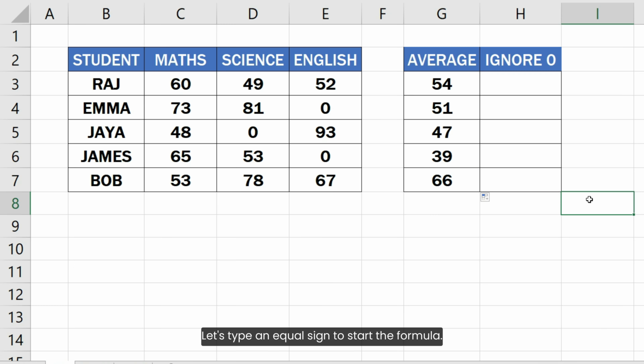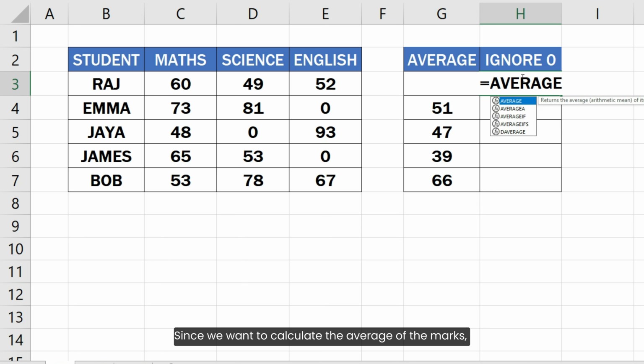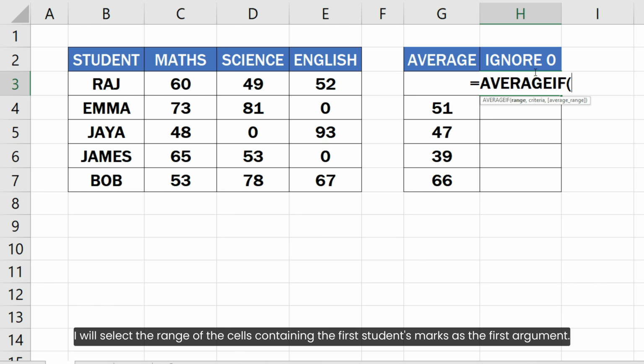Let's type an equal sign to start the formula. Now type AVERAGEIF followed by an opening bracket. Since we want to calculate the average of the marks, I will select the range of the cells containing the first student's marks as the first argument.